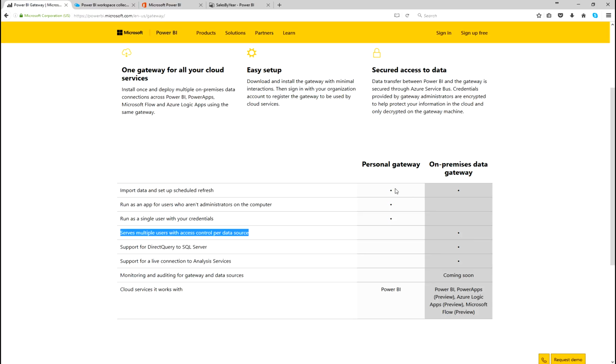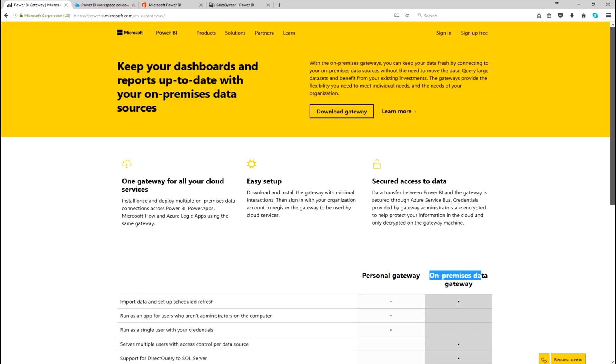In the personal gateway, one user account should have access to all the data needed for that report. Whereas in the on-premises or enterprise gateway, you don't need one account with access to all the sources. You can have multiple accounts having access to the source databases. So we have a couple of differences between the personal gateway and the on-premises data gateway, also known as enterprise.